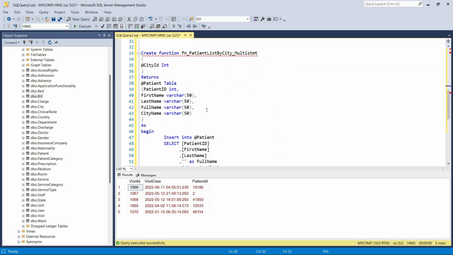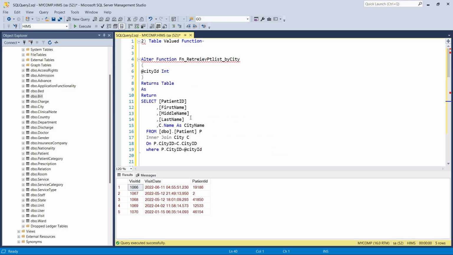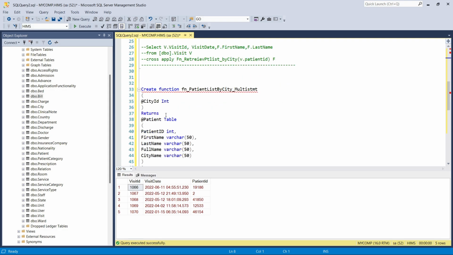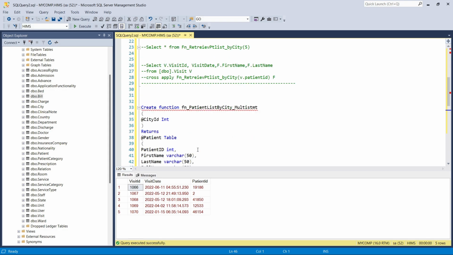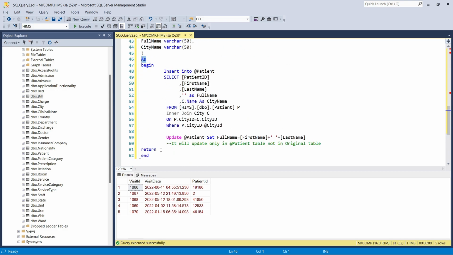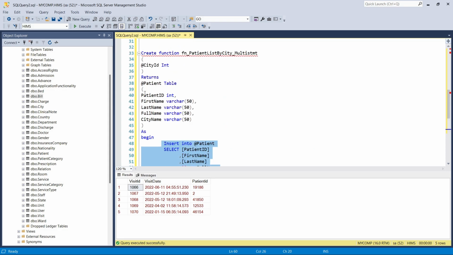Then what is the difference? Here we have to create the definition, means patient ID, first name, last name, full name, and city name. Like here, we don't need to create the definition, just returns table. Here we are passing returns as a table, but we have to pass a table variable name and table definition, correct? And here is the as and return directly. Here it is as begin, and at the end we have to make the word a return, means we are passing this data in a returned format, right?